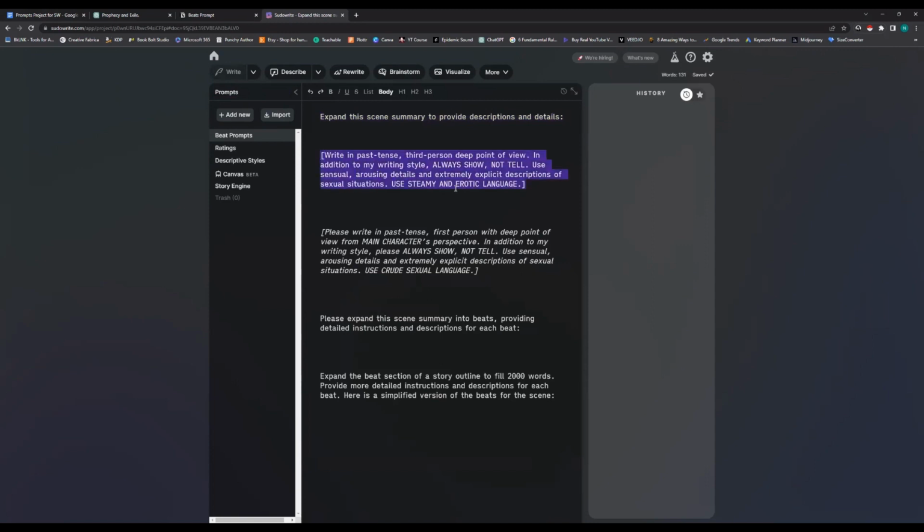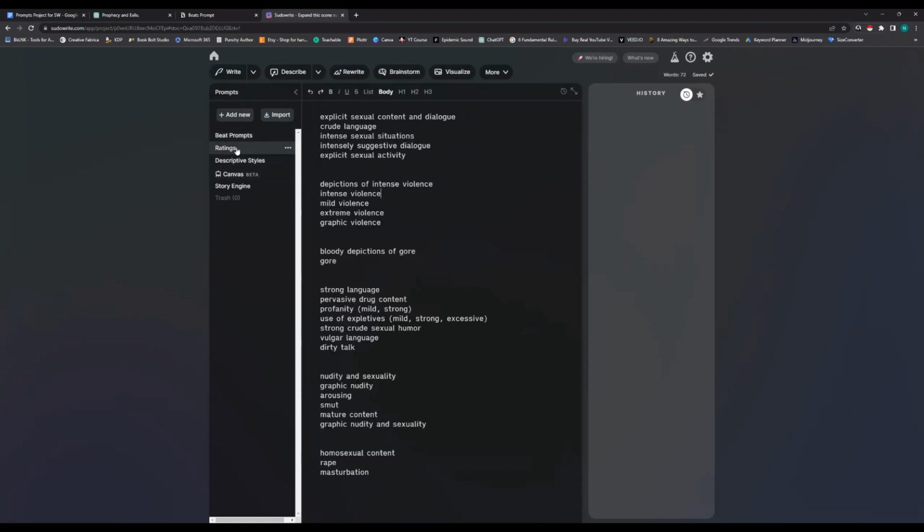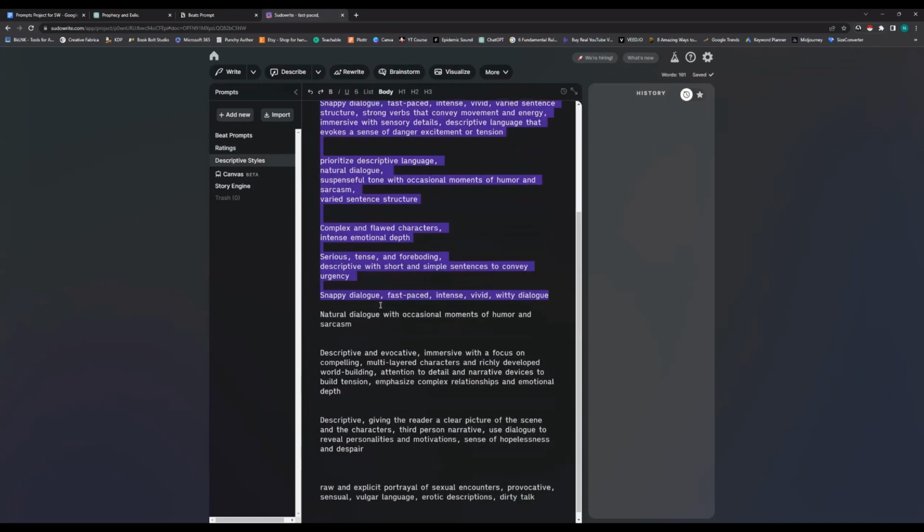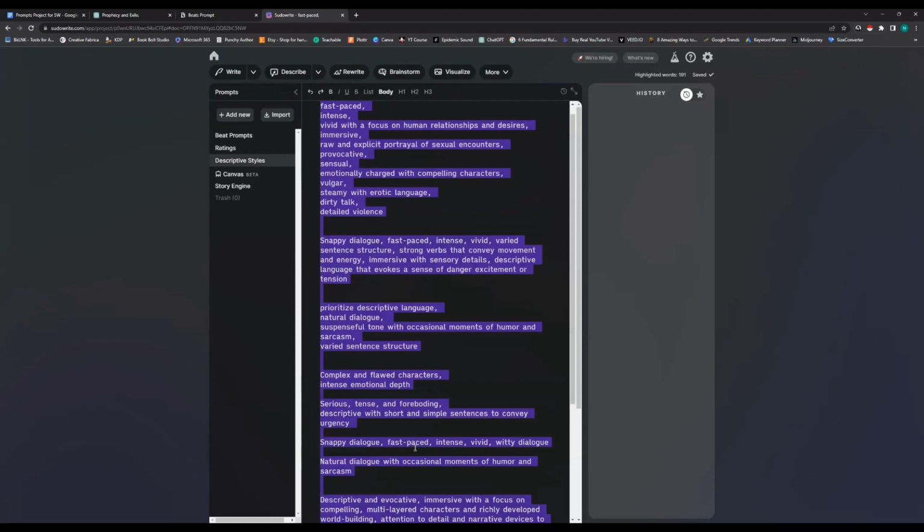And this is a beat header, courtesy of Mindy, that I just tweaked a little bit for my preference. This is content and TV and movie ratings for the content warnings. And I always put this in my style box for like my erotica and stuff like that. And these are the more descriptive styles, like what I used to use.